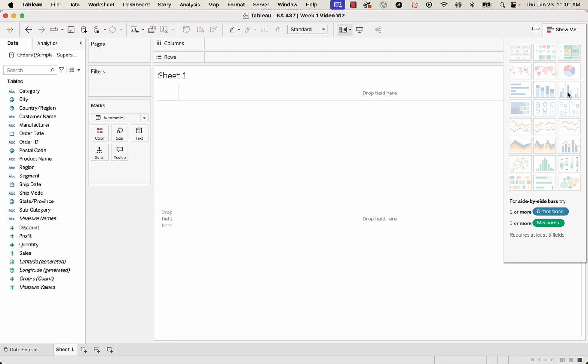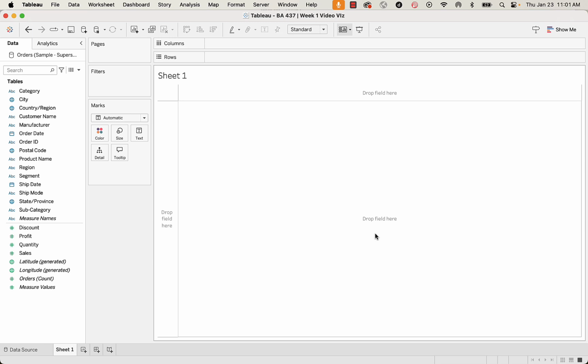Okay, excellent. That is the introduction to our workbook and the worksheet. There are a few more things that we can look at later, but I'm going to stop here and we will come back and explore the data and make a handful of visualizations.